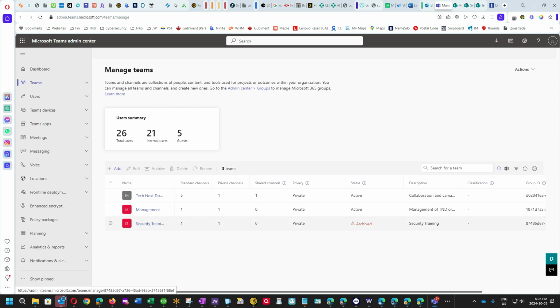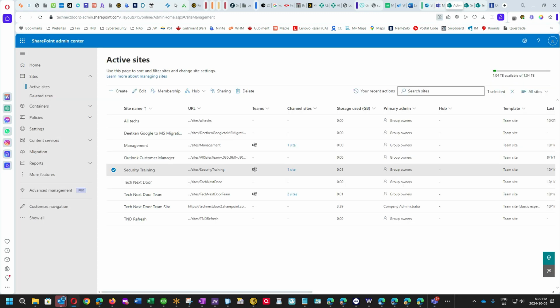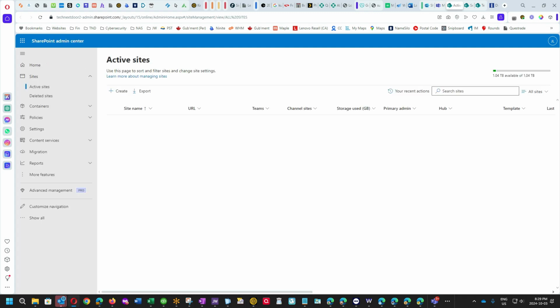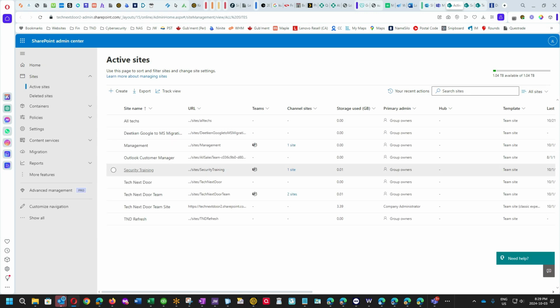First of all, you remember that every team is a site. So if we look under sites, I'll just refresh, it's still there. That's because we've kind of separated it. We've got our teams and the chats and stuff like that, but we've still got the SharePoint site, which is not archived, it's still there. But they would have to get to it through the back end.